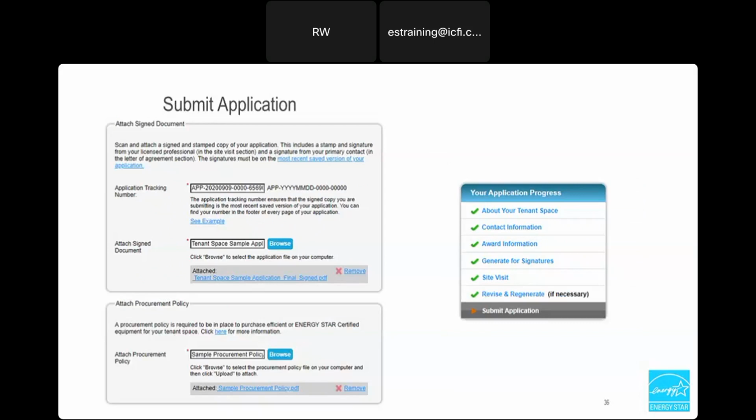In the final step of the application process, you will enter your application tracking number, and you can find this in the lower right-hand corner of your final signed and stamped PDF application. If you generated multiple PDFs during the course of the application process, please be sure that the number that you entered matches the final, correct, and signed version.